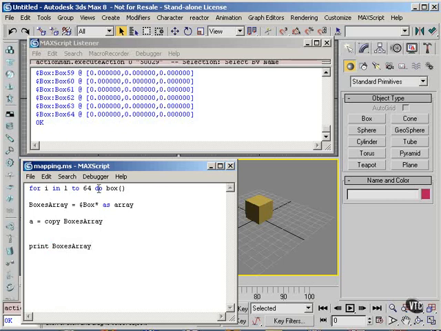So in this case, A and boxes array are quite different. Basically, this copy command duplicated each individual member of boxes array, but it didn't return anything in this A variable that we assigned to the result of that operation. In other words, there really was no result of this operation except that it duplicated each and every individual box.